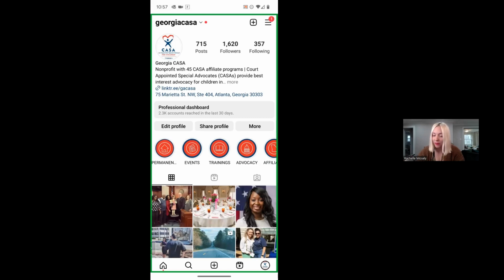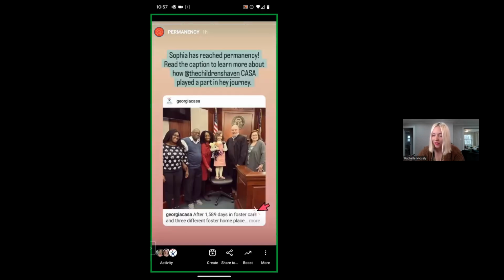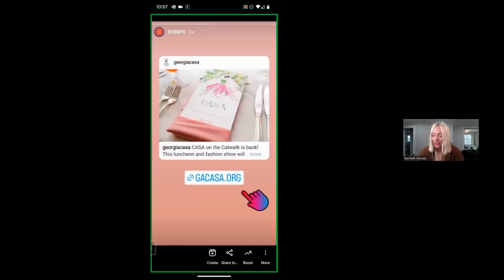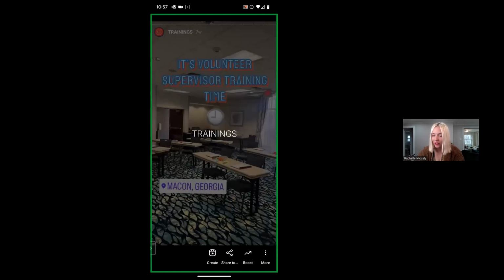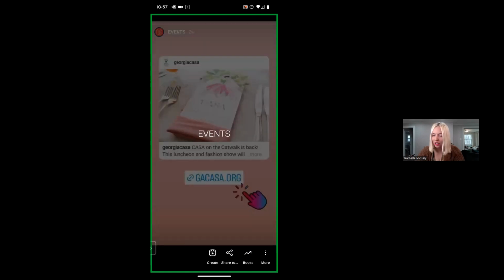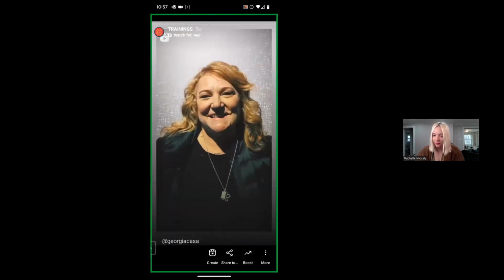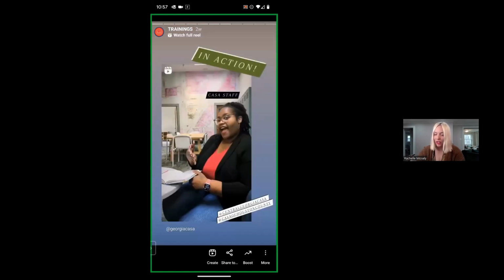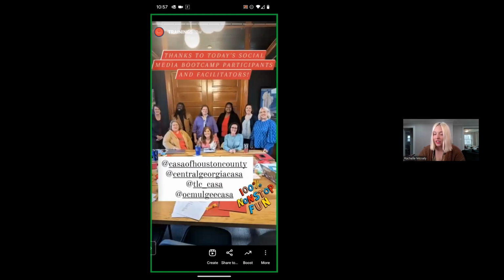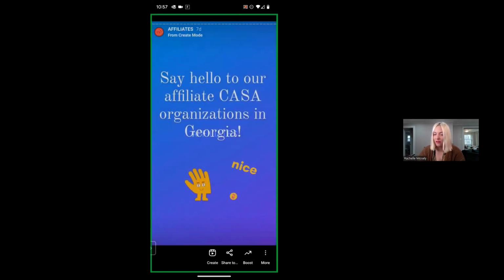So now people click permanency and they see all of those, right? And then it automatically goes to the next one, events, and it goes to the next one, trainings. And you see how it had the word there, and then it faded. And then if you want to visit the next one, you can swipe and it goes to advocacy, and you can swipe and it goes to affiliates.